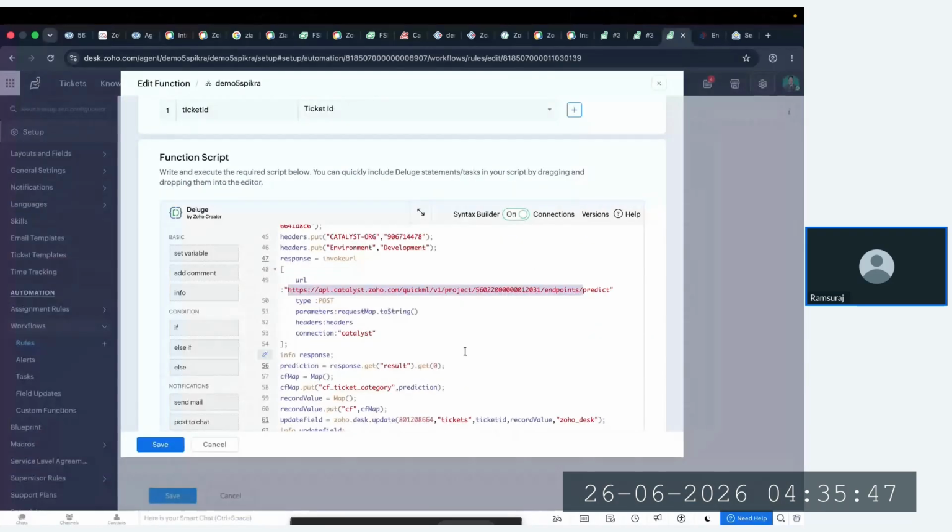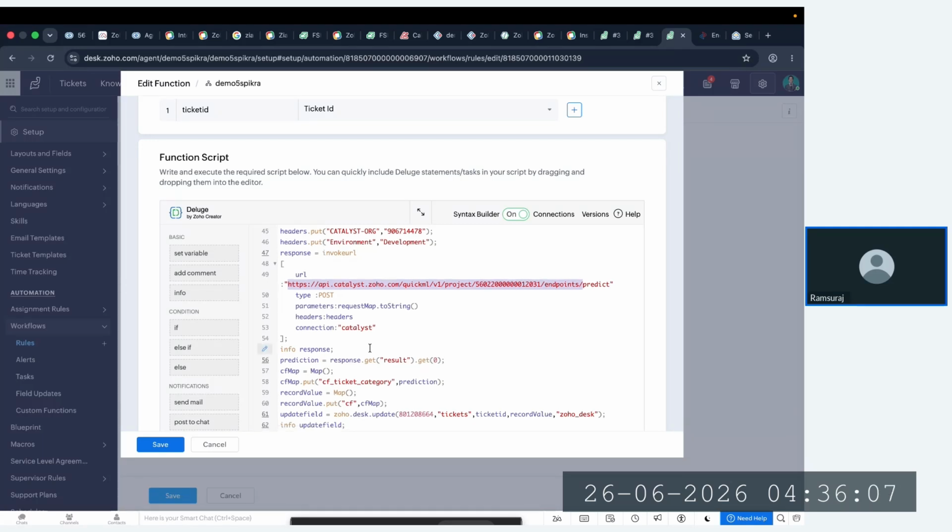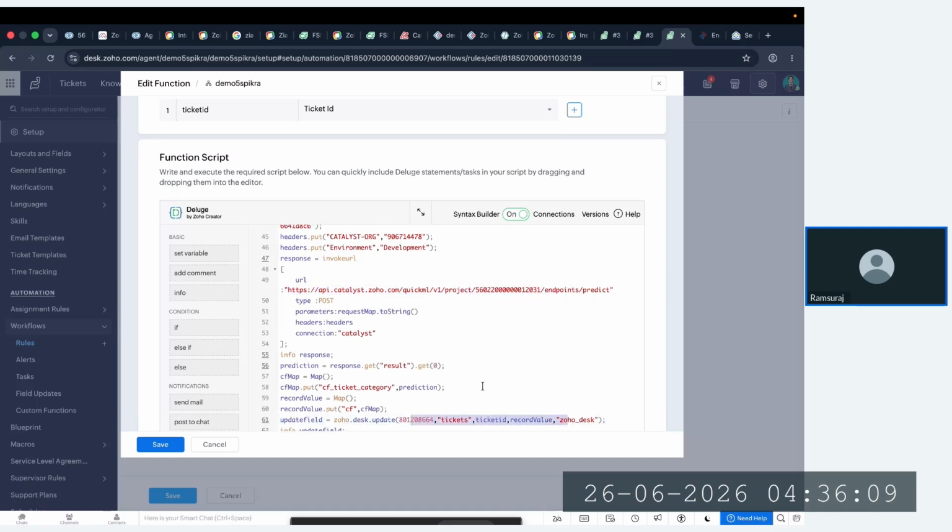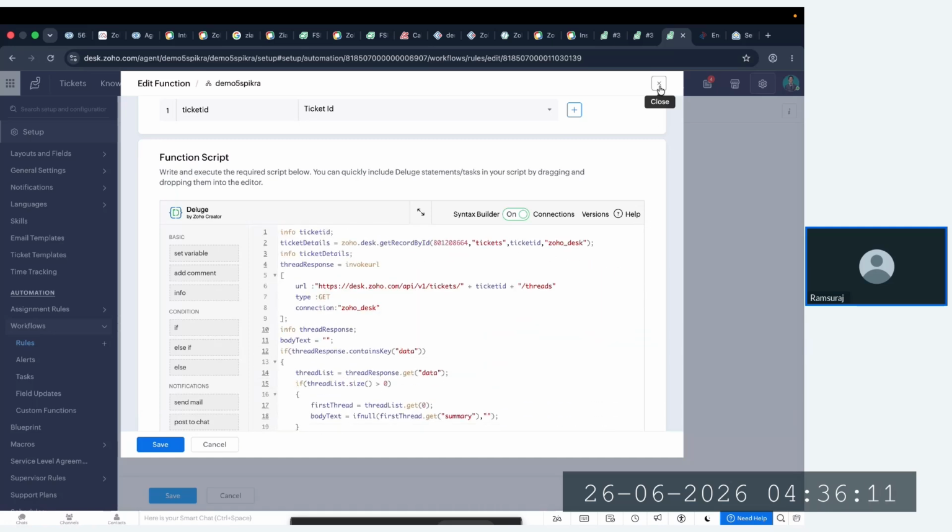So I'm hitting this endpoint to get a prediction result from the ML model which is running on QuickML, right? It will pass on the body and subject to QuickML. Based on the trained model running on QuickML, it will return the prediction response, and I'm using the prediction response to update the ticket field.